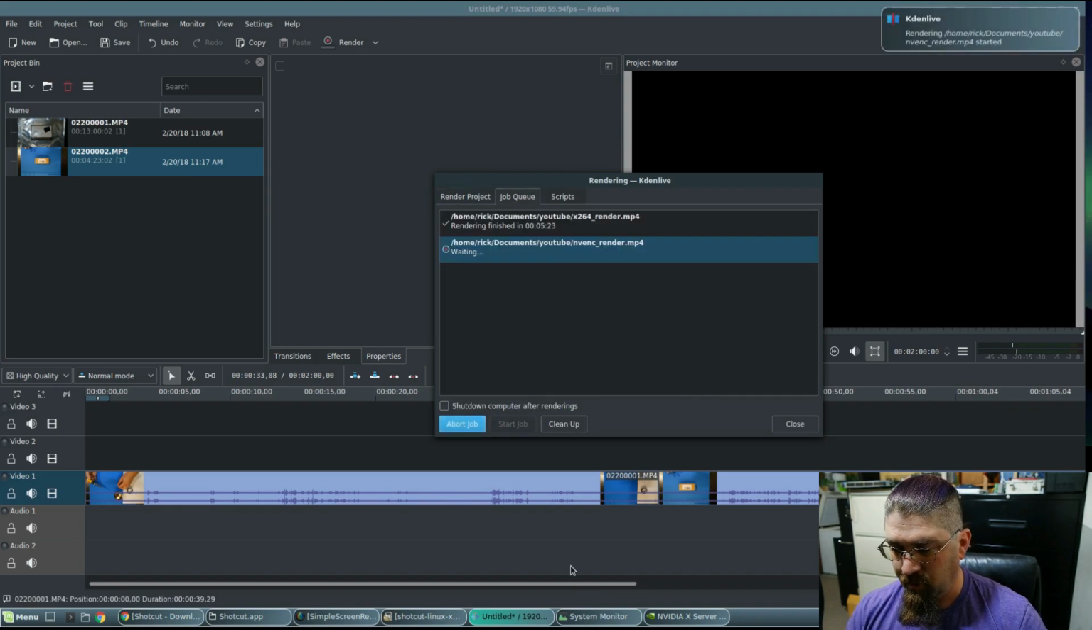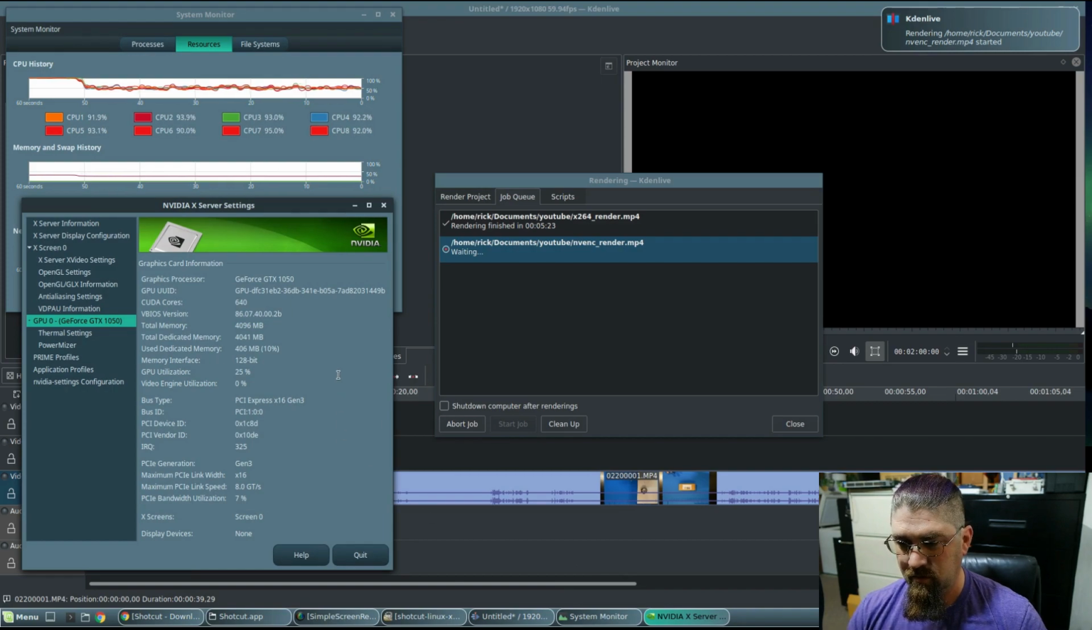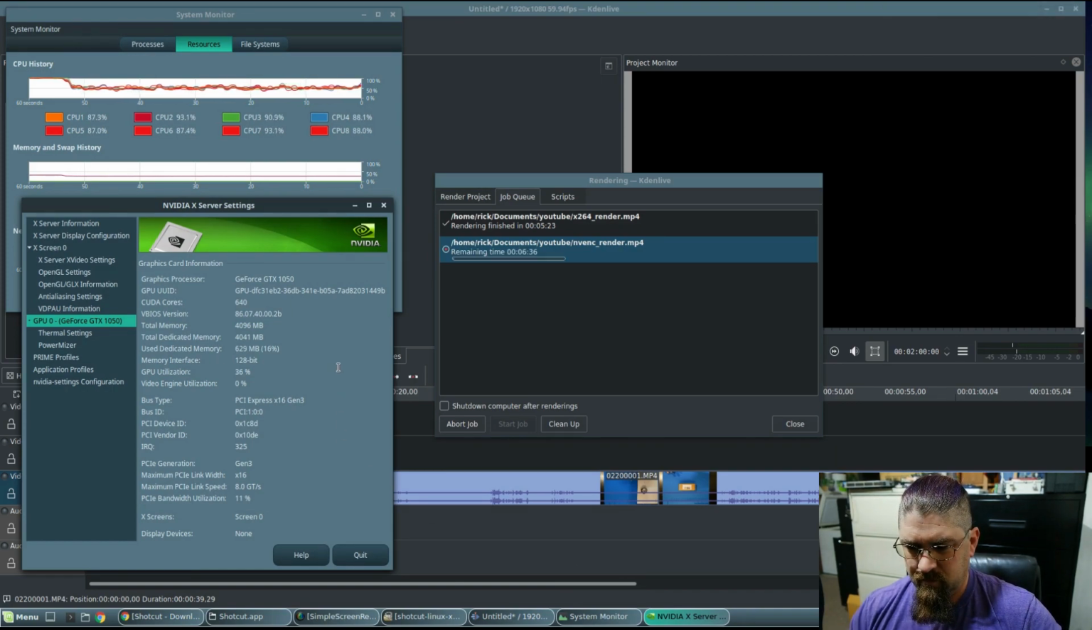We're good. And pull up the other two screens again. And see here, now we got video engine utilization. We are actually working here.